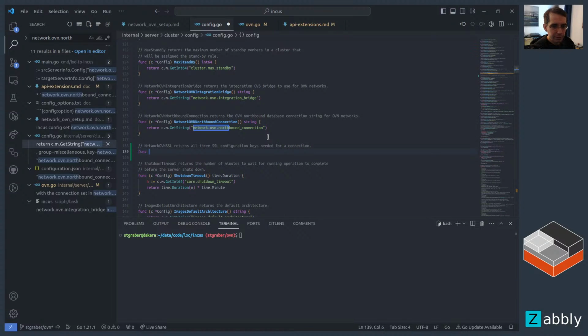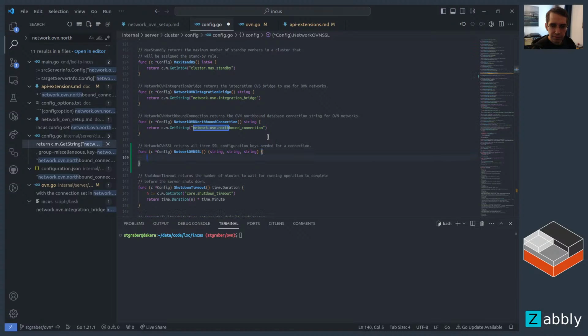Okay, so the way that works now is we just do config, and I'm gonna go with network oven SSL, and this returns 3 strings. Okay, and network.oven.cassert. Just gonna copy paste that chunk now. Okay, and client cert and client key. Client cert, client key. Okay, so that's that done.